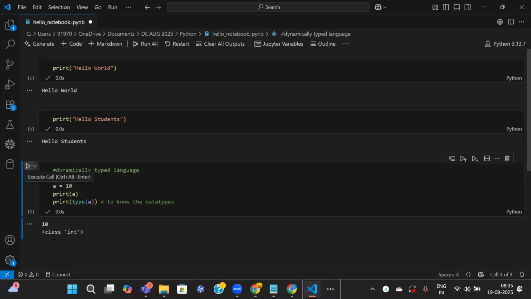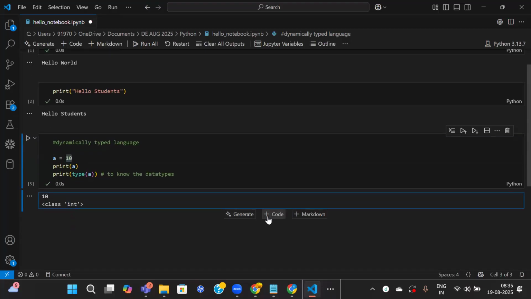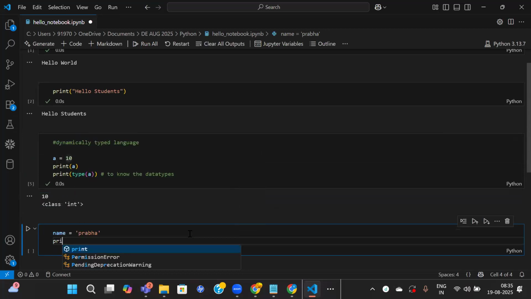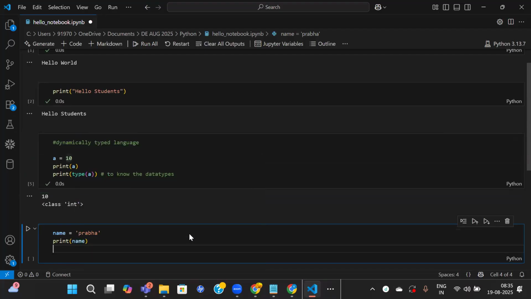So let us run this. See here, A is of class int. Int means integer. Okay, I did not tell anywhere that A is of type integer. Based on the value I have assigned here, it is detecting as integer. So let us declare some other variable. I'll write name equal to, I'll write my name. Okay, print that name and also the data type. Print name and print type of name.